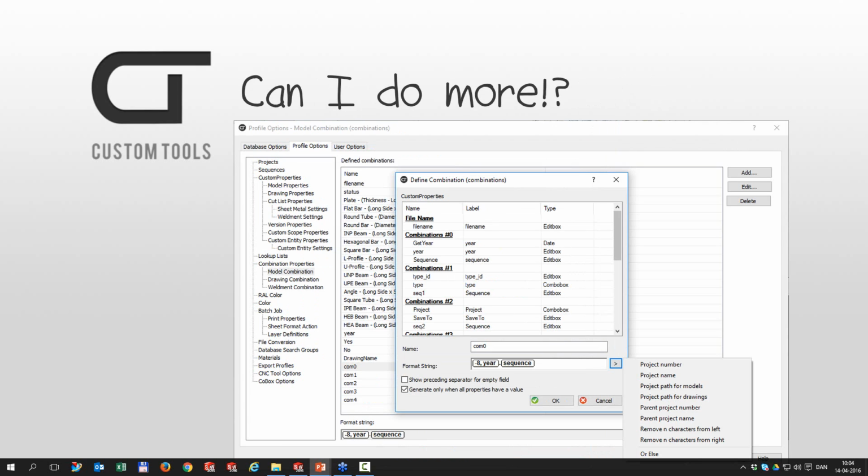If you use the arrow next to the combination string, you get options to use project properties. These are explained in detail in the managing projects webinar, which can be found on our webpage. But there's also an option to remove characters from left or right of the entire string. This can be used to combine properties in all kinds of ways. You can further trim the output. It's not commonly used, but if you are a really crazy engineer, we even got you covered.